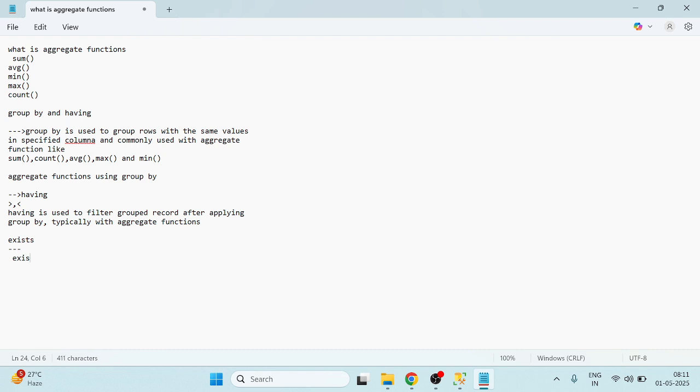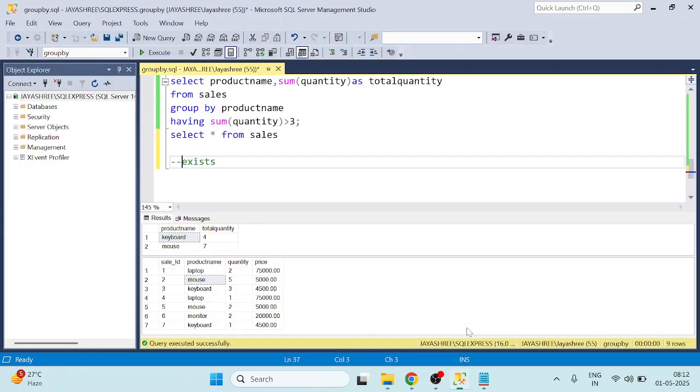So EXISTS is used to check if a subquery returns any rows. Okay, so it returns true if the subquery has results. Only the matching results have to be presented over there. So we will use the existing table only here.